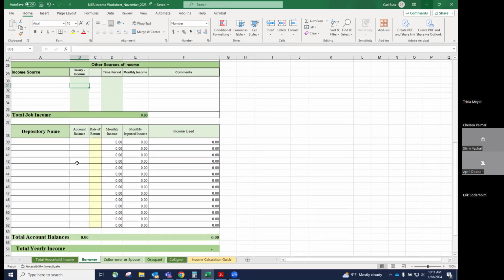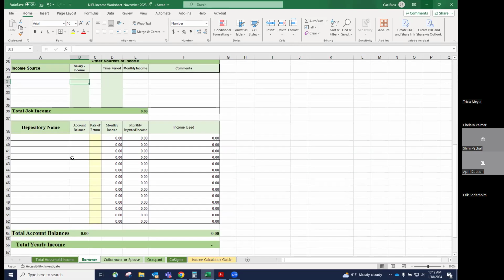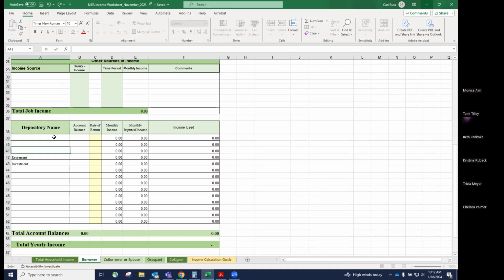And below that is a place where you'll enter their assets. So you can enter in checking, savings, health savings, retirement, investments like Charles Schwab or Robinhood, any of those, because of course here at NIFA, we do need all asset statements. So we're looking for everything, not just what you're looking for on your qualifying.